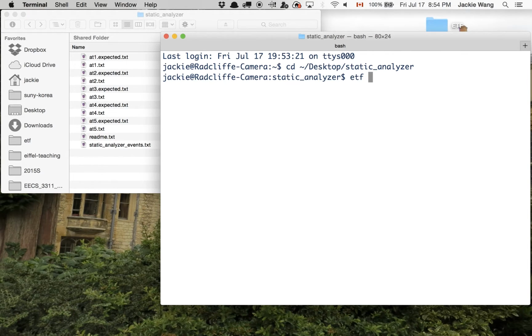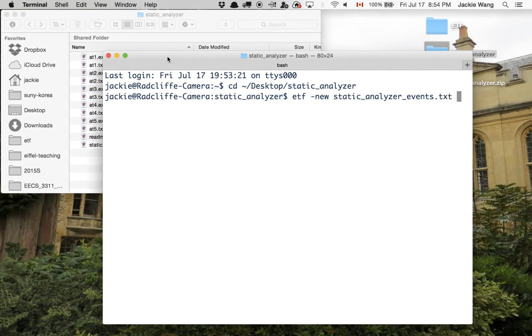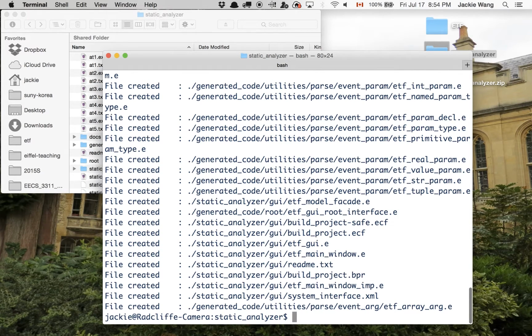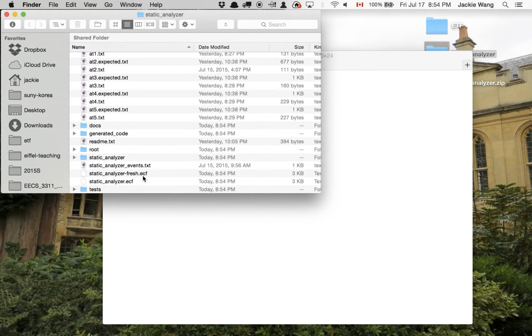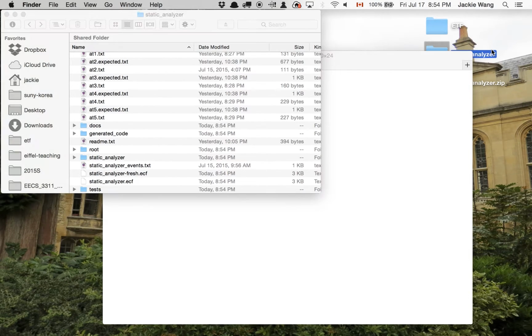So with ETF, we're going to generate new projects. We say -new, and then we use static analyzer events.txt, and we're going to generate a project into the current directory. That is why we say dot. Once we do that, we say enter. Now you can see that many new things have been added into the static analyzer folder.